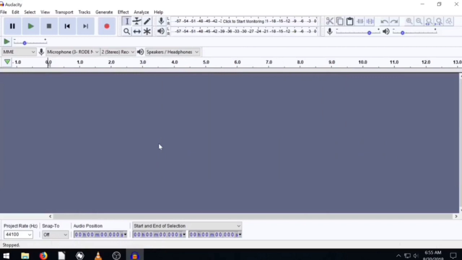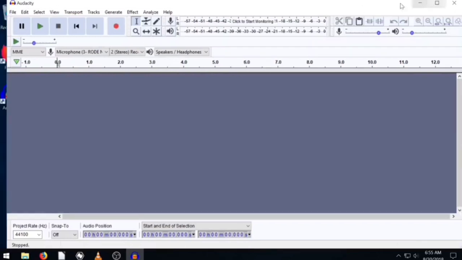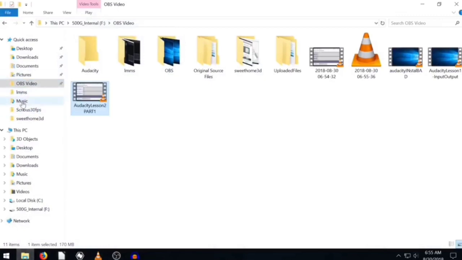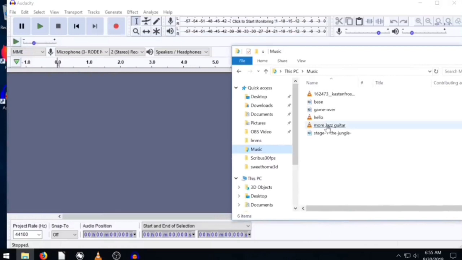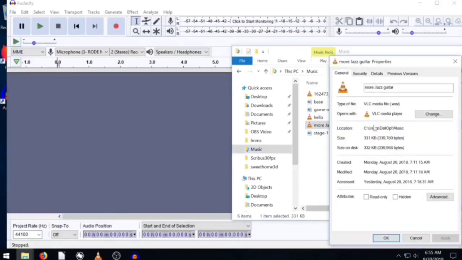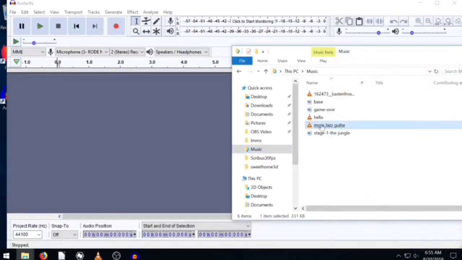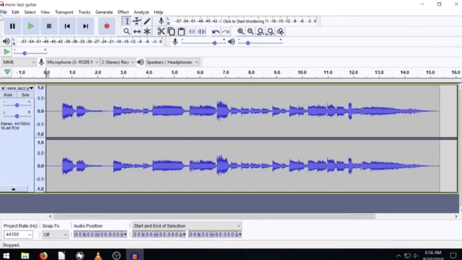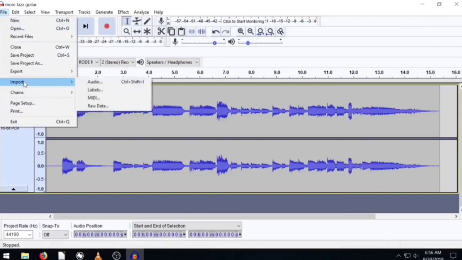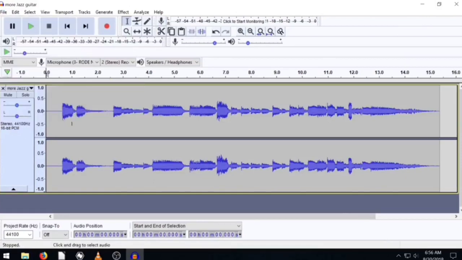I wanted to show you one more thing. I cleared out that audio, but one more tool I wanted to show you is that we can bring in some audio. We can actually drag and drop. I have this jazz guitar music, which is a .wav file. I can just left click and drag and drop this in here, and it imports the audio just like that. We can also go to File, then Import, and import audio. We can even import MIDI files, and it'll show the MIDI notation.